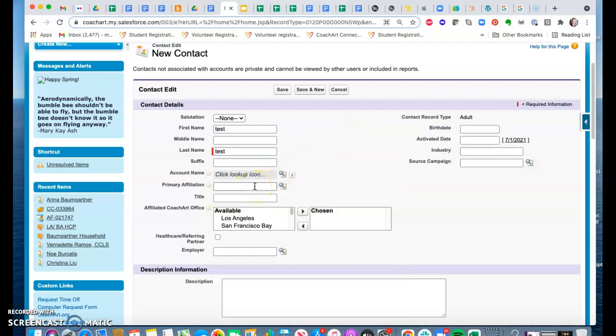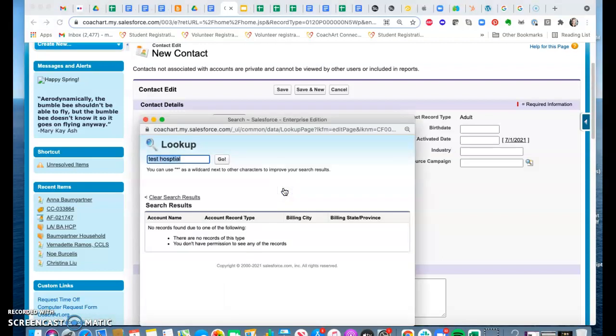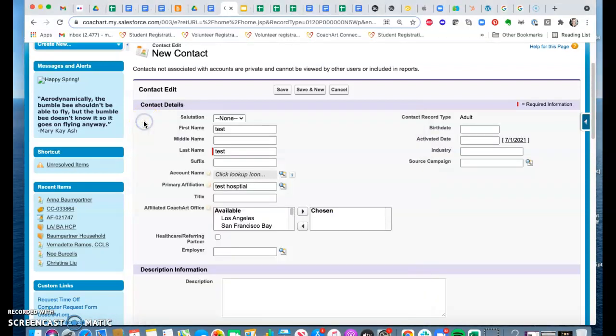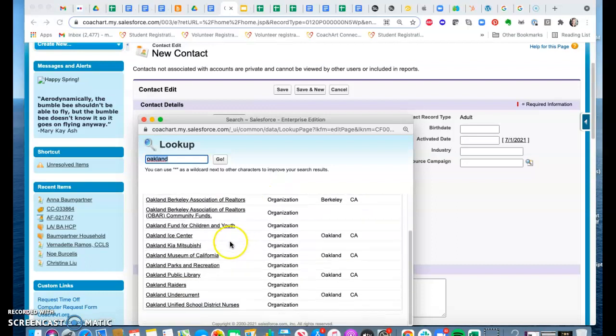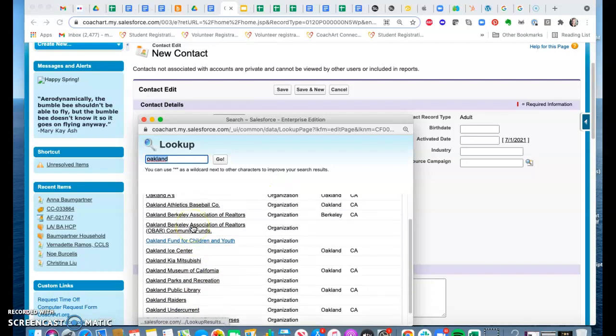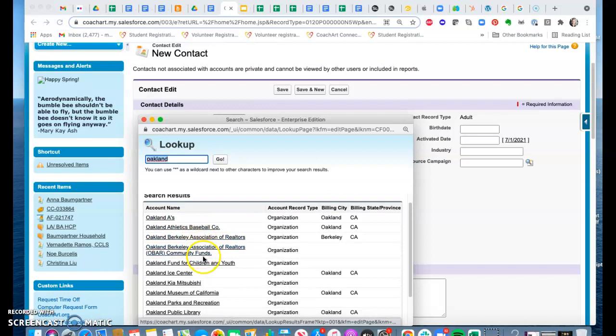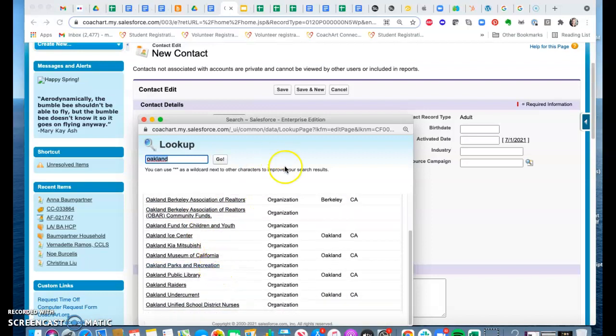You're going to check and see if their organization is here. So if it's Test Hospital, and hit search. And if nothing comes up, then I'm going to show you next how to add that. You won't be able to save it if it's not already there. But if it's something like Oakland Children's Hospital, that should be there. And you could just pick that. I'm not sure where that particular one is, but yeah, you can look it up and see if it's already there.